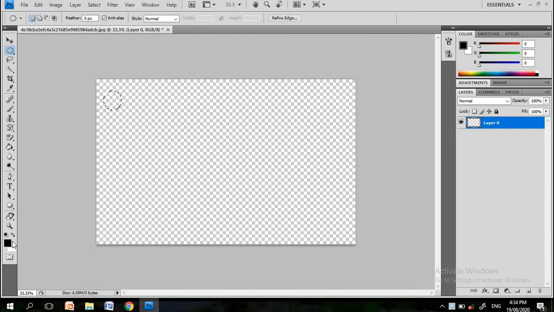Now go to this place right here, click on this angle to switch, then use the white, click on this paint bucket and click on the middle of the circle. Now you have the circle filled with white. Now the next thing you need to do is to switch this back to black.